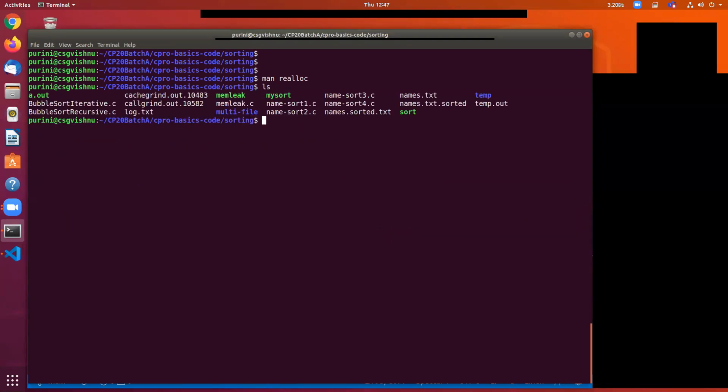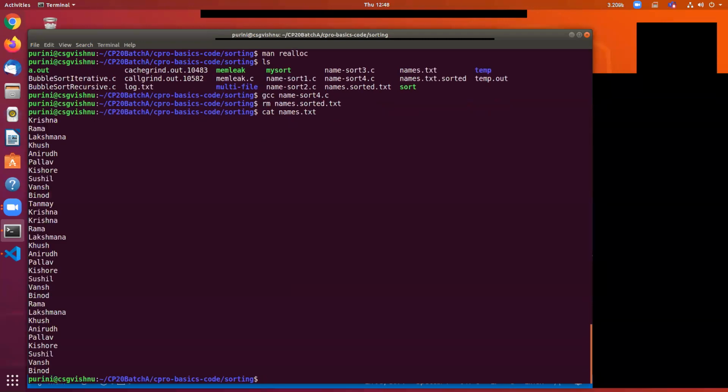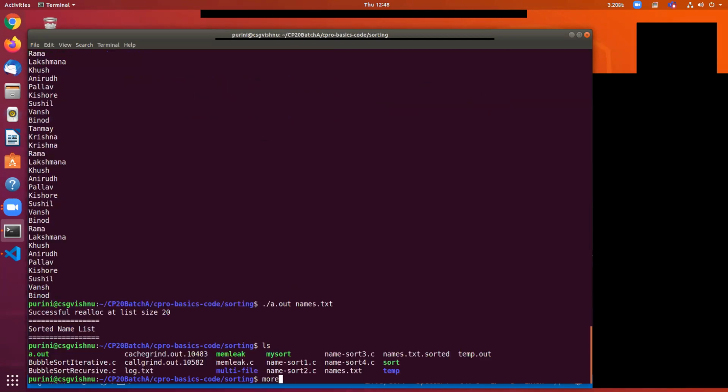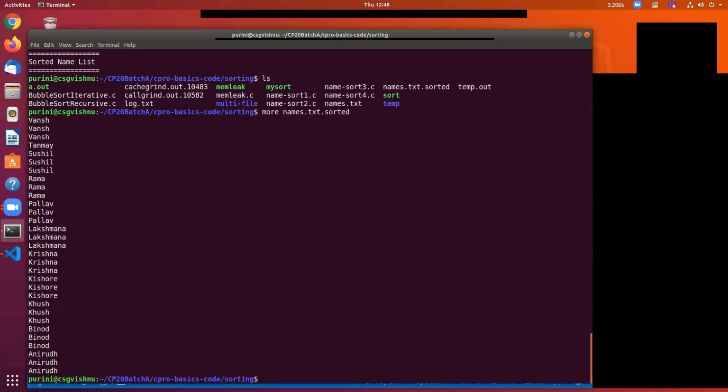So here, let's say the last version of the program that we have is this. And what it does is, you can see cat names dot text, and then we run a dot out names dot text. When we do that, the sorted names are present in the file names.text.sorted. It is present in this file.